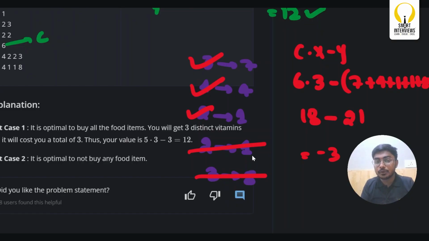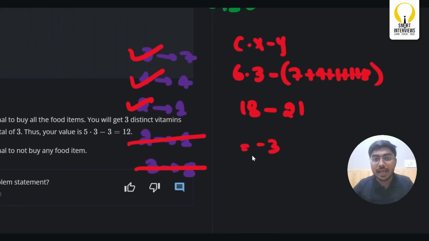It will also depend upon whether, if you take one particular vitamin with that cost, it will contribute a positive value to your answer or a negative value. How will you know that? We know that if you pick any vitamin, you will get the value of C and it will cost you Y, and X will be incremented by 1 because you have taken that one distinct vitamin. So can I say that you will always take the vitamin if you are getting a positive value from it?